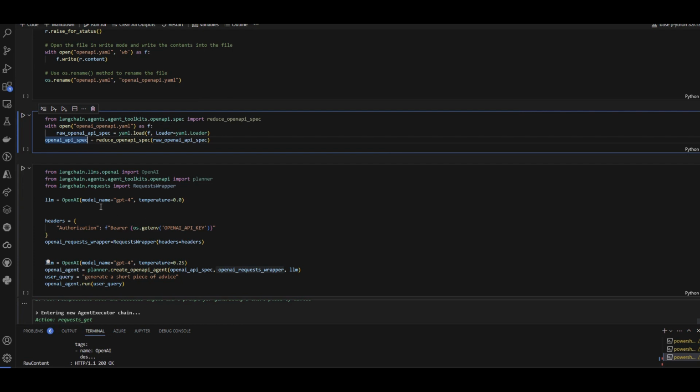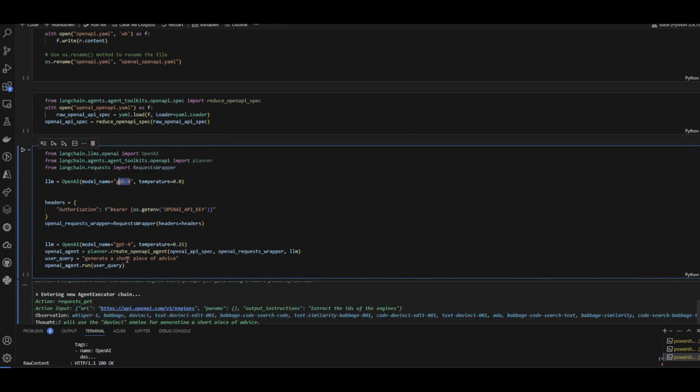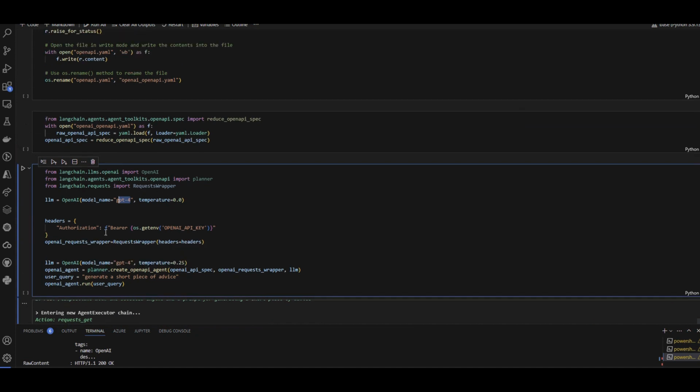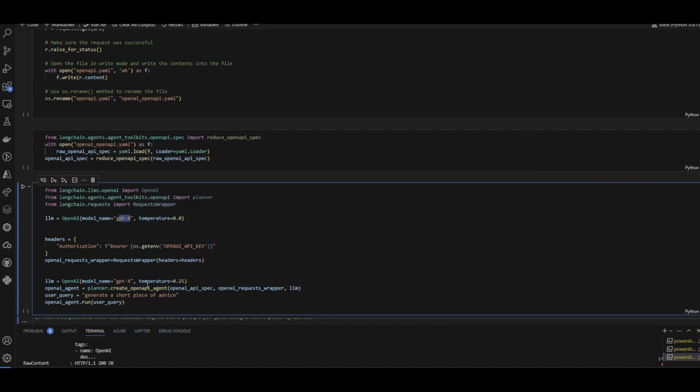But of course, I need a large language model for having that capability. Again, I'm gonna use GPT-4. And now here's the place that I'm creating this. By the way, now what Langchain does on the back end, it will create a planner. So what is the planner?